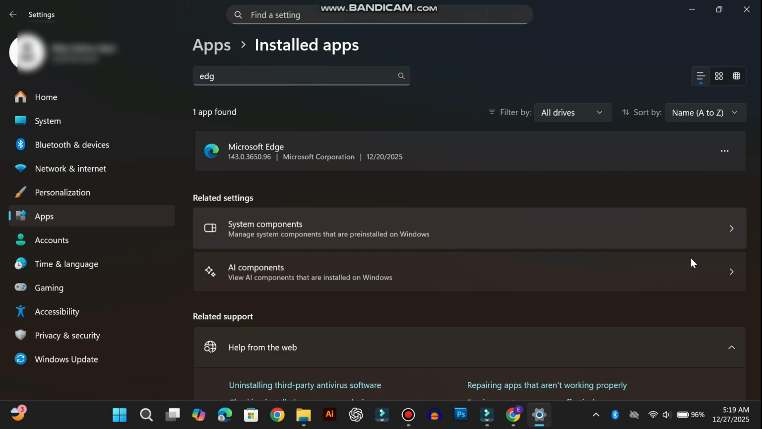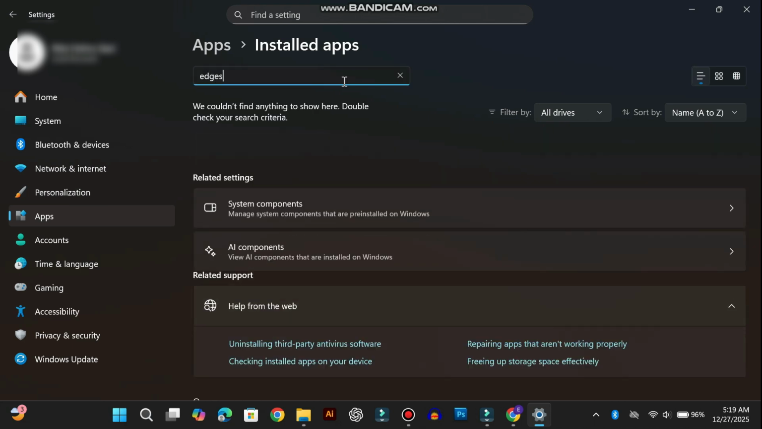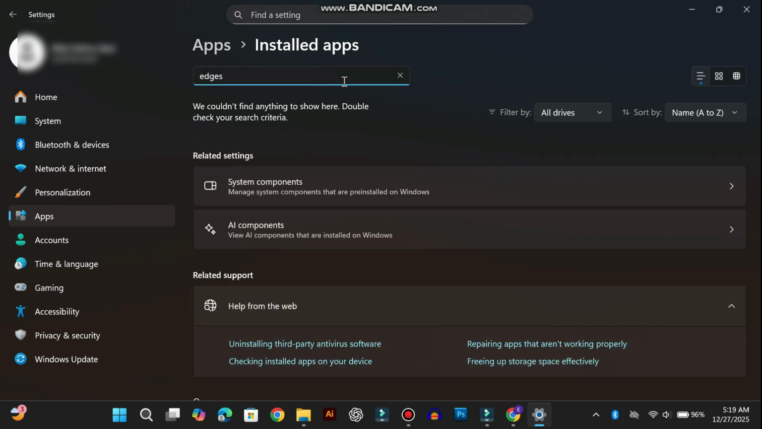And that's it. The app has been uninstalled. As you can see, it is no longer on the desktop and has already been removed. So, this is how you uninstall Microsoft Edge from Windows 11.